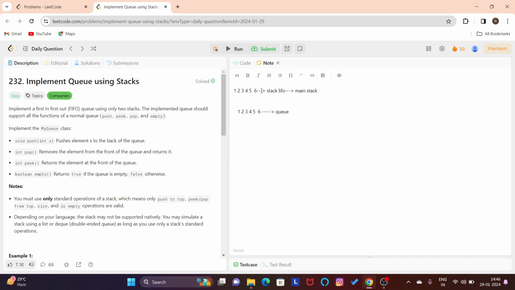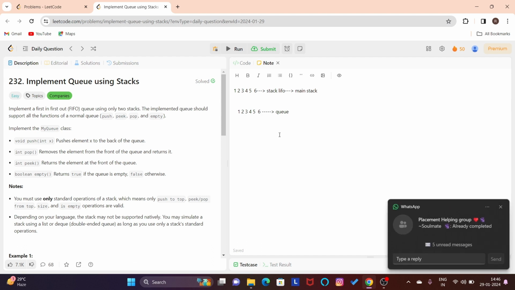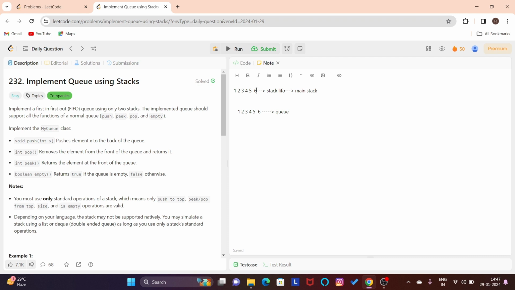So we need to remove all the elements from the stack to remove the first element of the stack, right? But in the queue, we can directly remove it from the front, right? So by using stacks, how can we implement the pop function here? Here what I will do is transfer all my elements to my auxiliary stack. So I'll be transferring all the elements from my main stack to the auxiliary stack. So my auxiliary stack looks like this, right?